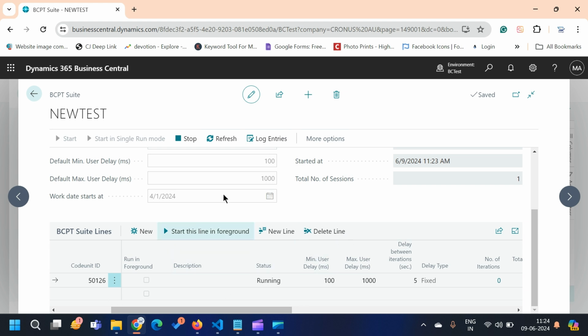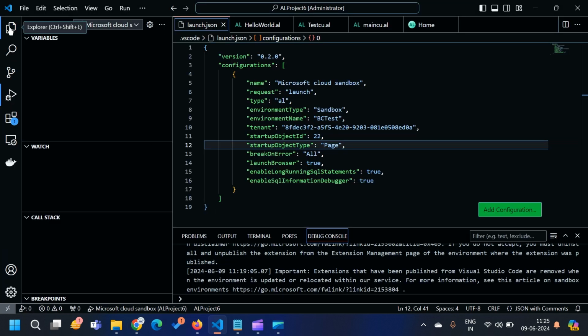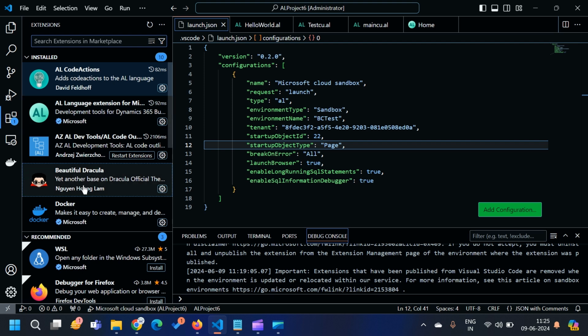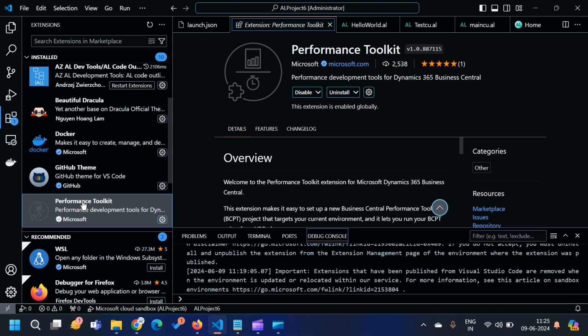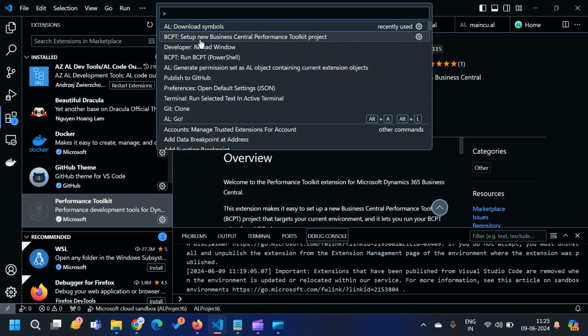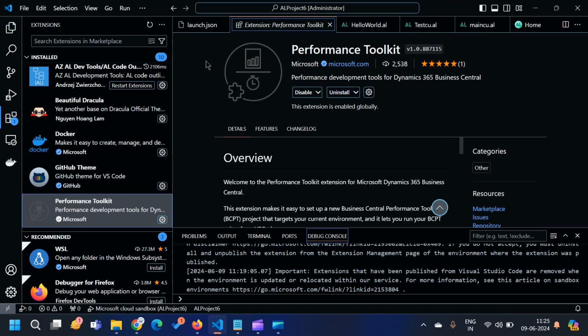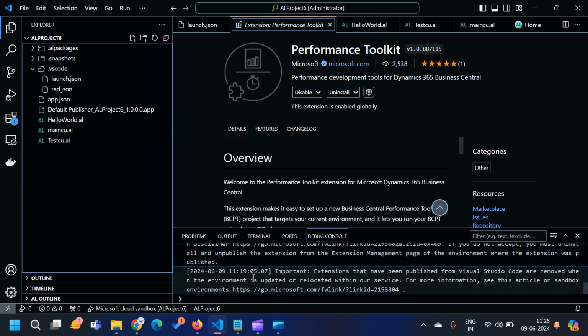So that's how we can run the test cases, installing the performance toolkit extension in the web client and in VS Code. And one more thing: because the extension is already installed, we can run the BCPT suite directly from the performance toolkit through the option called run test in BCPT, which we will see in some next video, because today's video is already a bit longer.